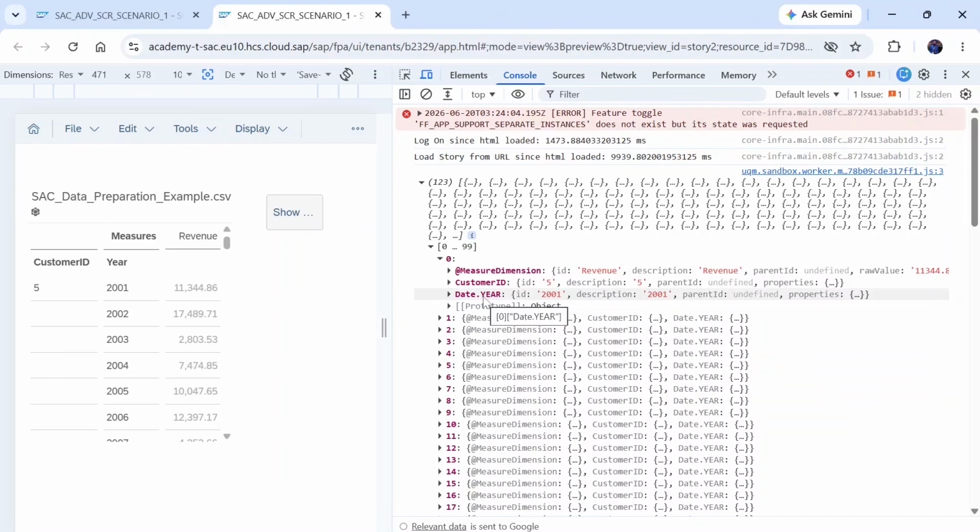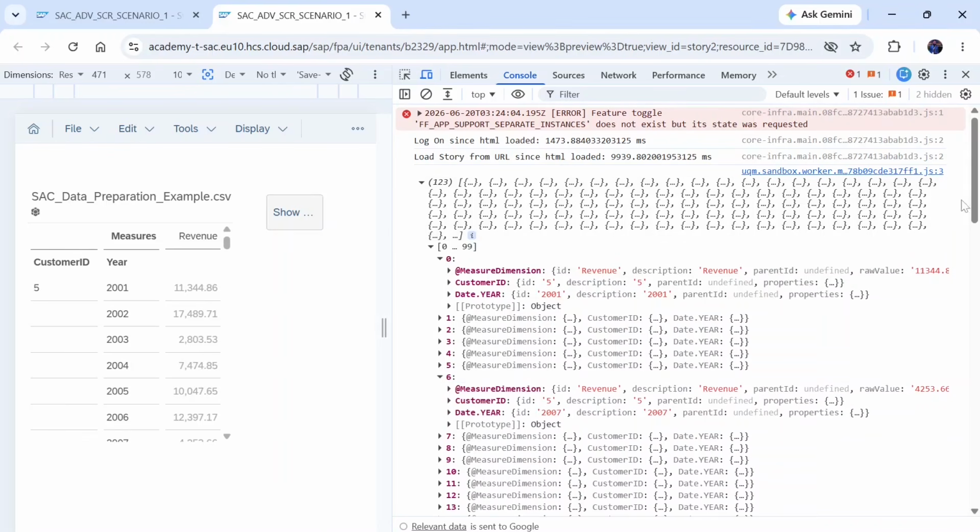So for the date we have 2001 as the raw value, and for the customer ID we have 5 as the raw value. For the measure dimension, we have the dimension named revenue, and it has a raw value of 11344. So if we want to explore any particular record, we can use it.